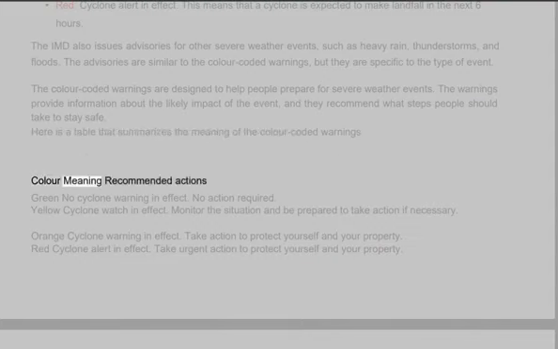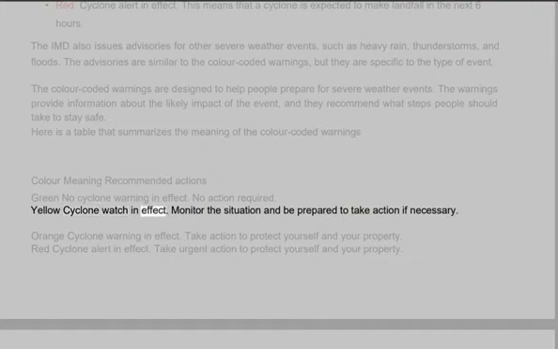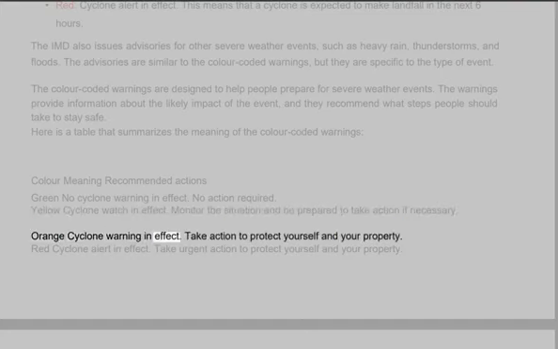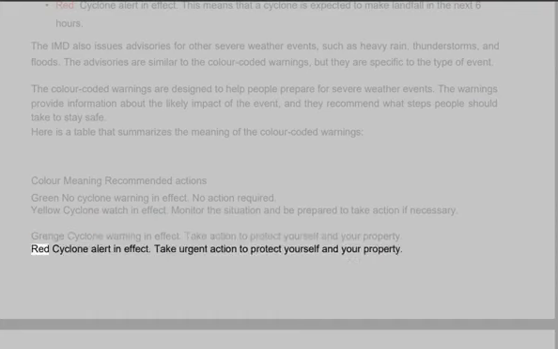Color, meaning, recommended actions. Green: no cyclone warning in effect. No action required. Yellow: cyclone watch in effect. Monitor the situation and be prepared to take action if necessary. Orange: cyclone warning in effect. Take action to protect yourself and your property. Red: cyclone alert in effect. Take urgent action to protect yourself and your property.